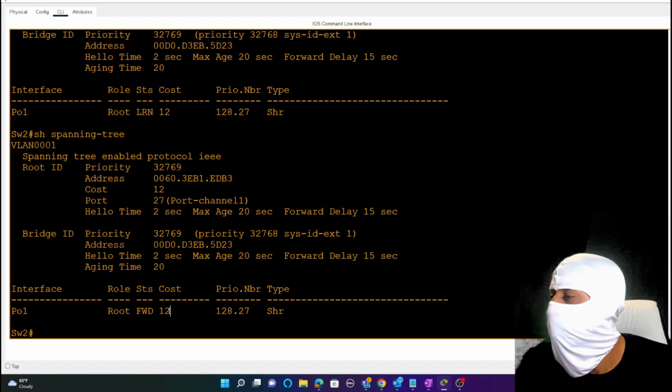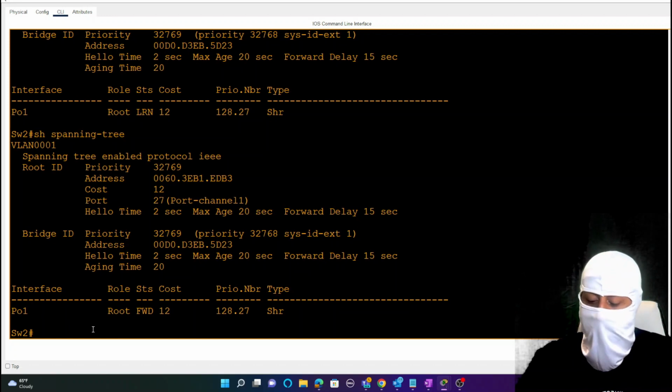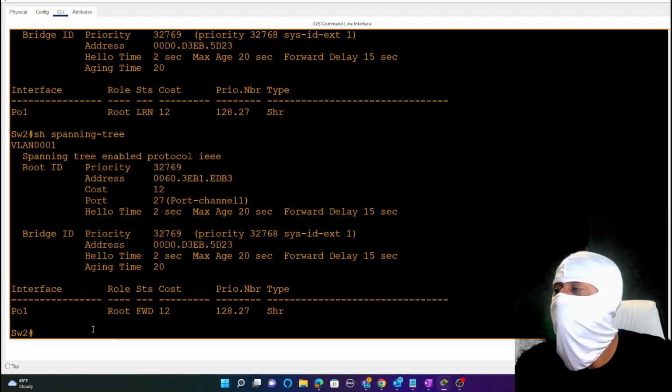But what we want to look at is that cost has changed from 19 to now it's 12, because we've combined both of those FastEthernet ports into one port channel. That's one thing that I wanted to show you. So now you can verify your port channel many different ways.